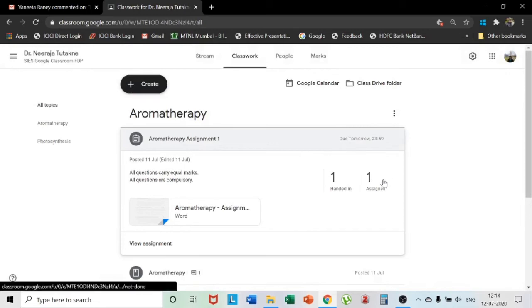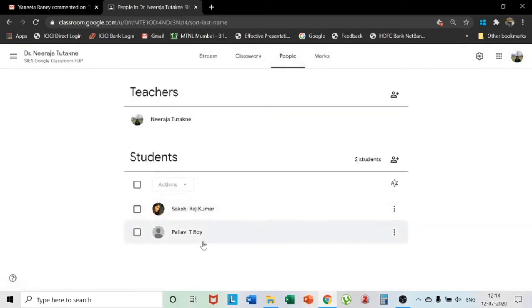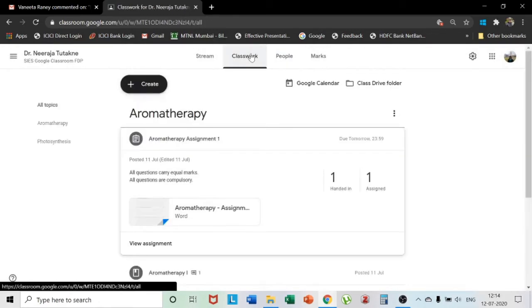You know that in my classroom there are two students. To both the students I have assigned the assignment, and out of which only one student has handed in the assignment and one student assignment submission is pending. So how to evaluate this particular assignment which is submitted by the student, that we will see.